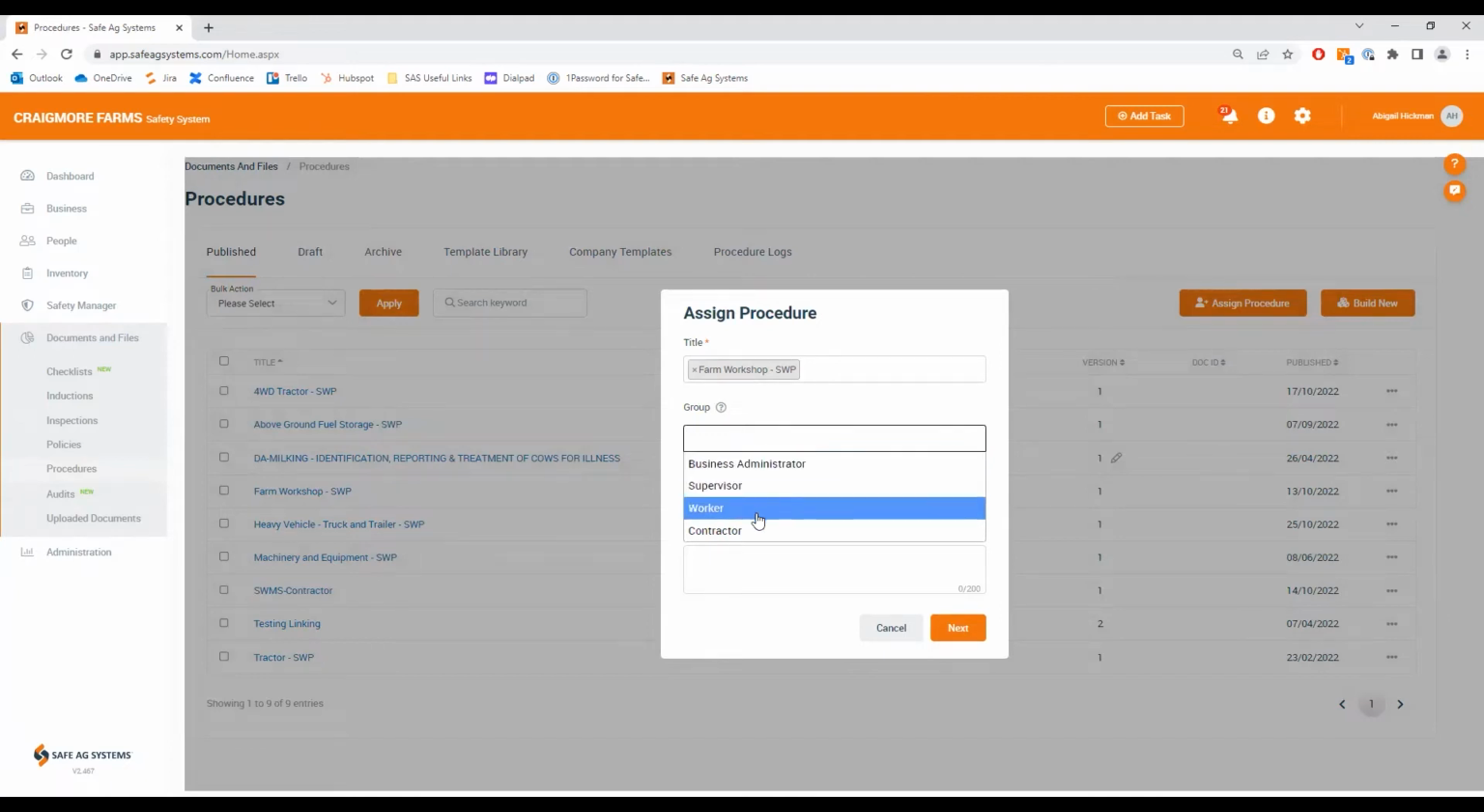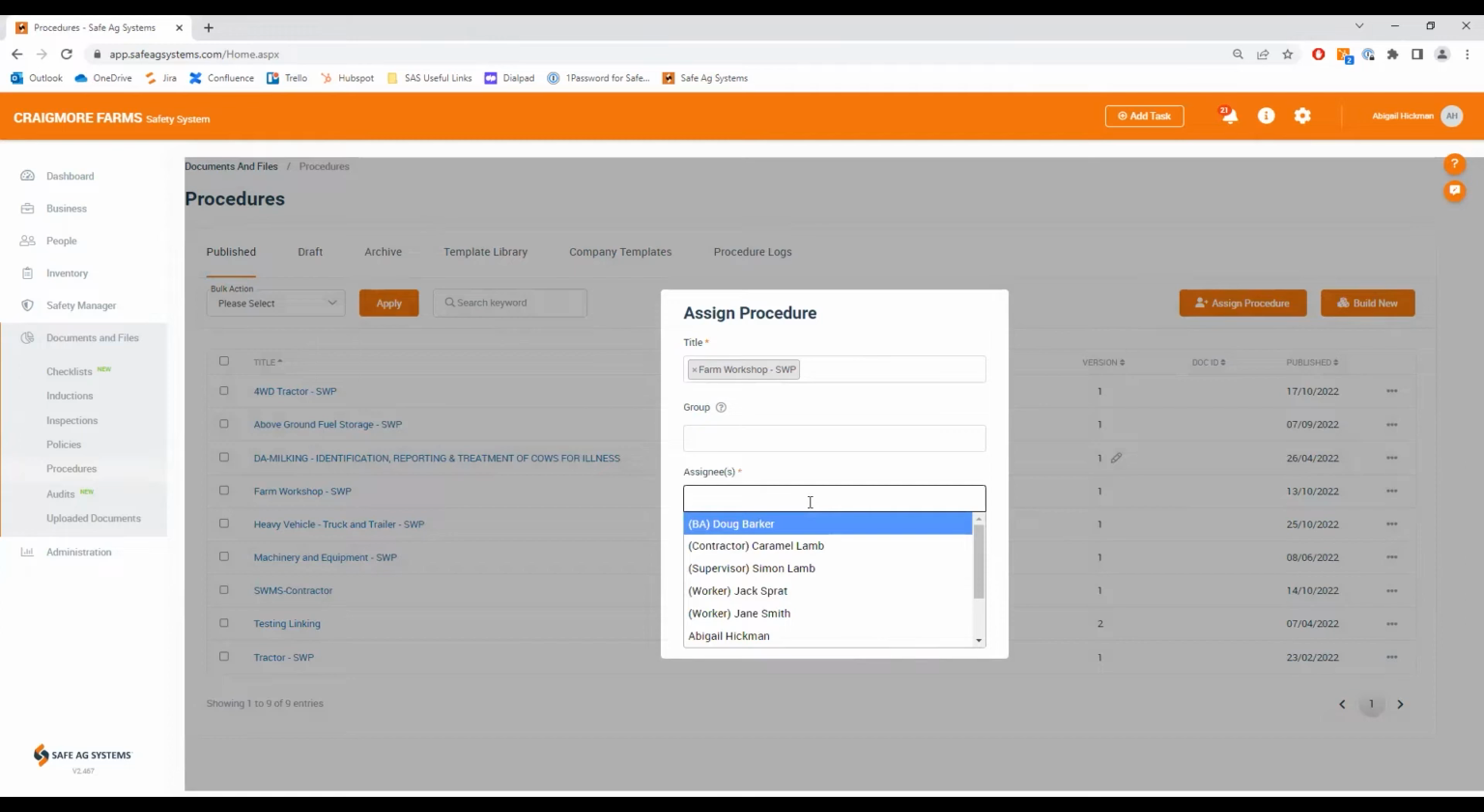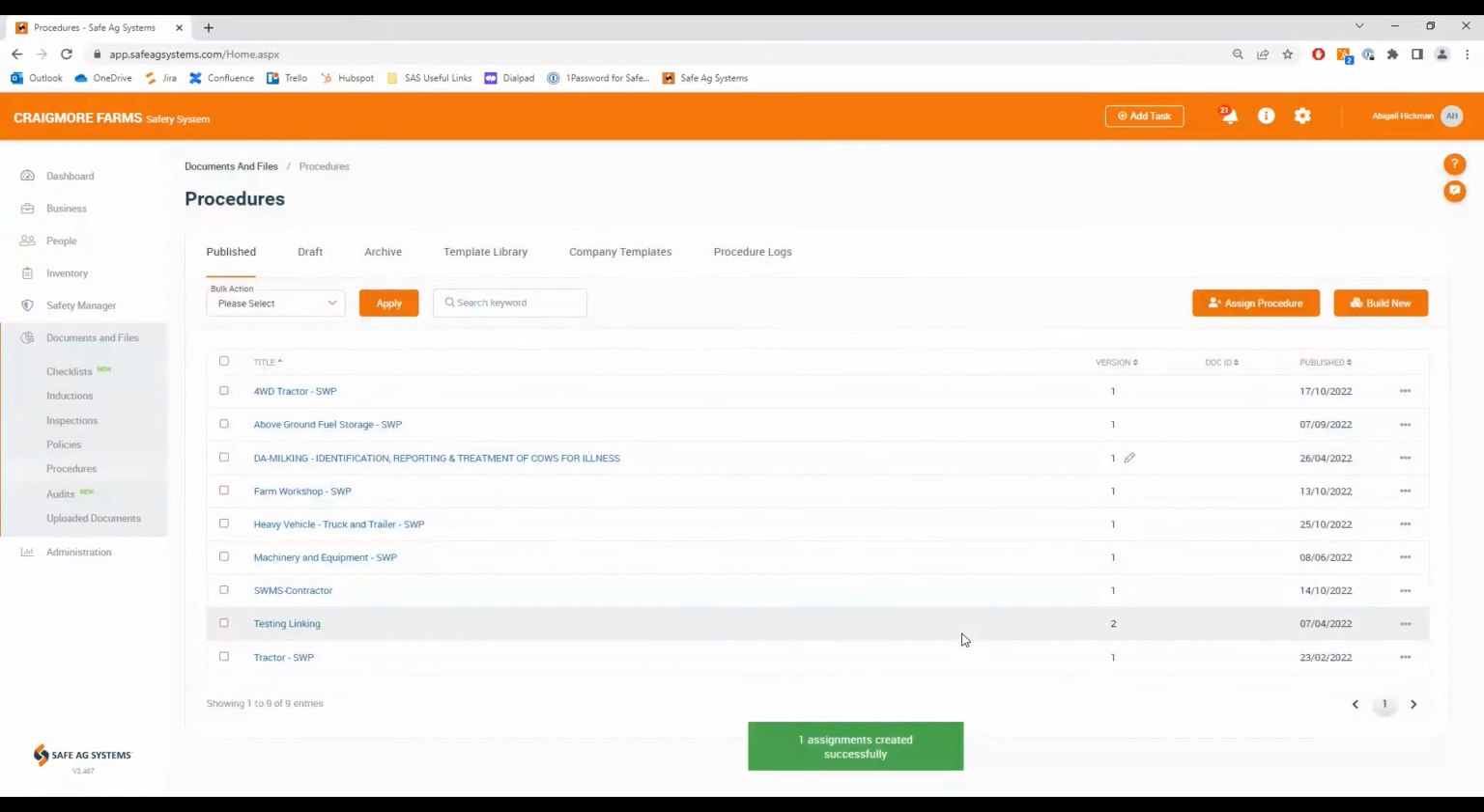You select the document you wish to assign to workers to accept. And then you can either assign a group of workers. So I could say anyone set with worker access will be assigned this document. That will automatically put in all the assignees' names who have worker access in your system. Alternatively, if you wish to just assign it to one individual in your company, you can come down here and select that individual and click Next. That individual will now get an alert to say that a document has been assigned to them to be accepted or completed.